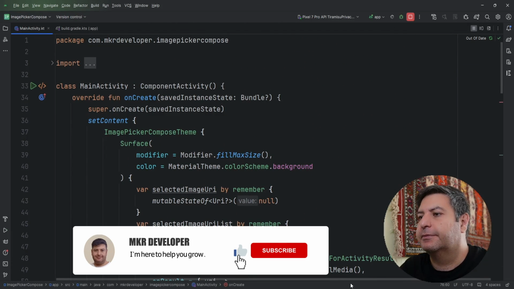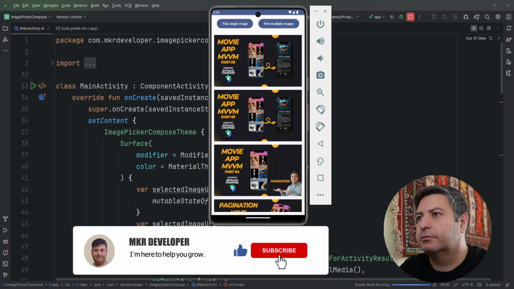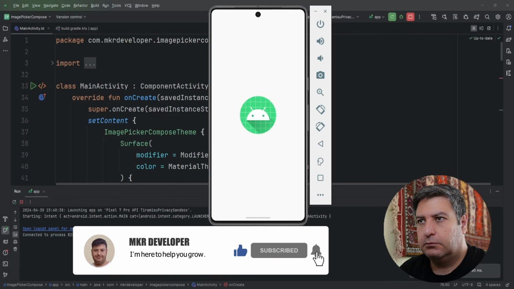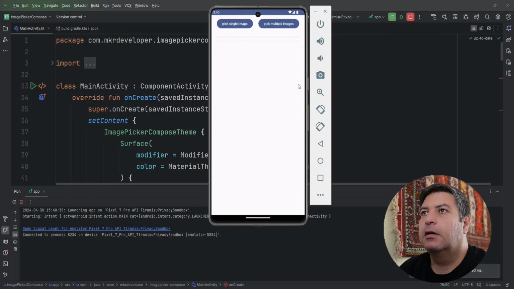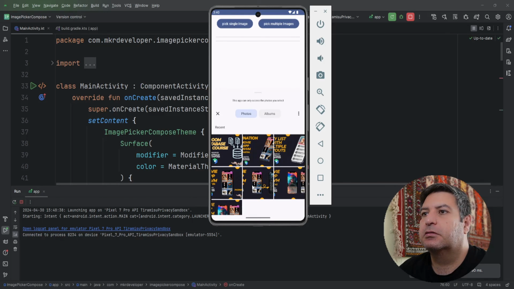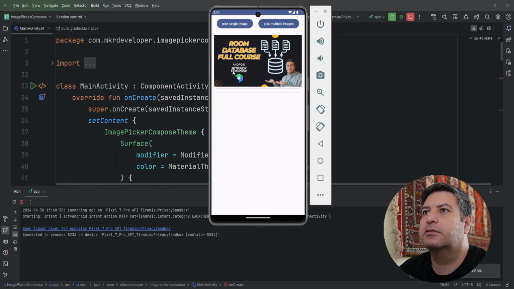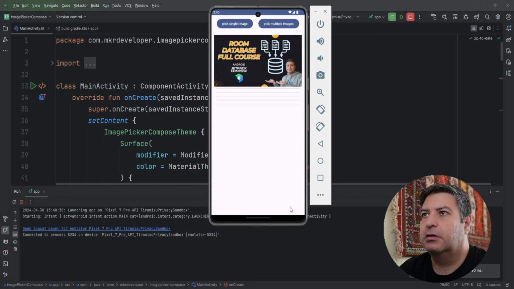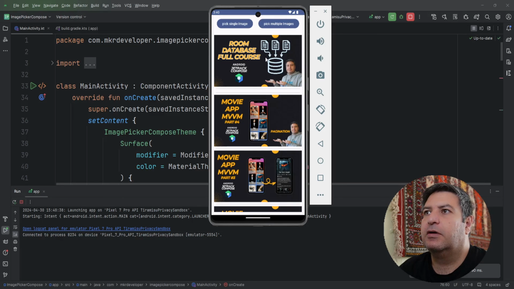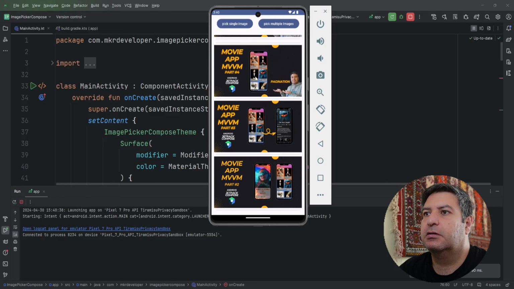Let's check it. Okay, here let's pick a single image. Let's pick this one and multiple images, 1, 2, 3. Okay, I have the single image on the top and the multiple images down below.